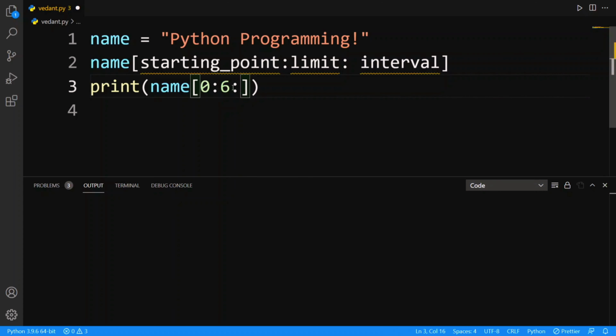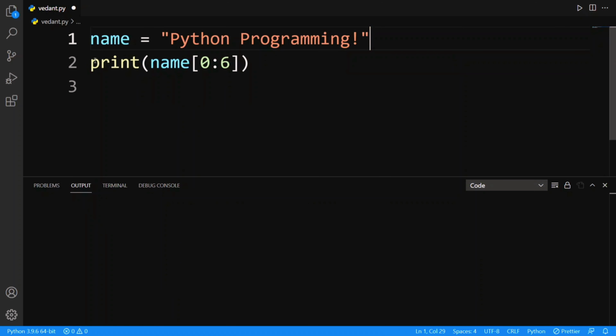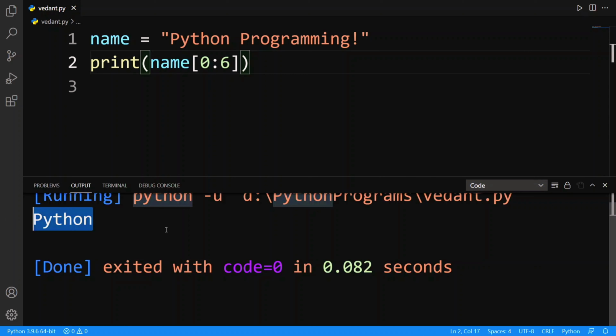Then we give the third argument, which is interval. I want an interval of 0 or 1. One will basically do nothing because an interval of one will just print each and every letter. But if I give 2, then it will print P, then T, then O. If you don't provide this value, then no matter what, it will print the word Python. So let's save this and print this. You can see the word Python here. Just like that, you can access the characters in the string.